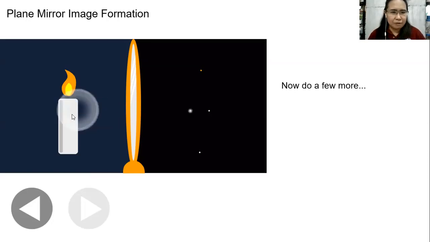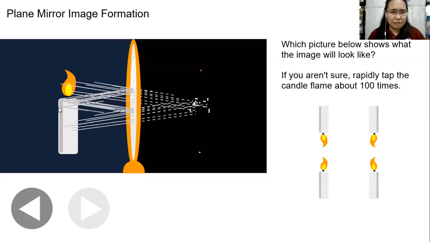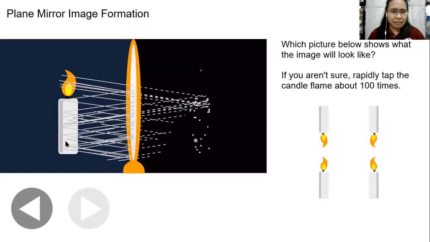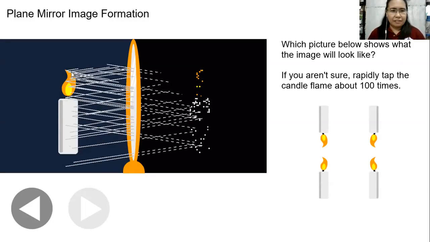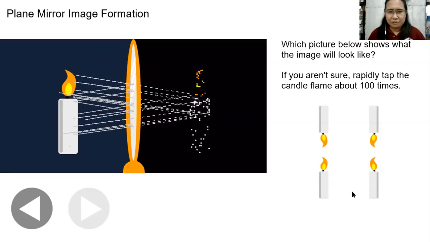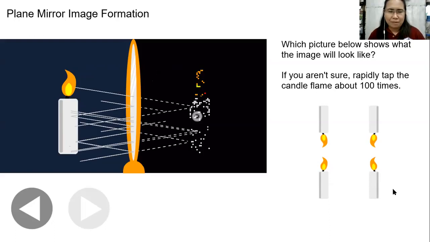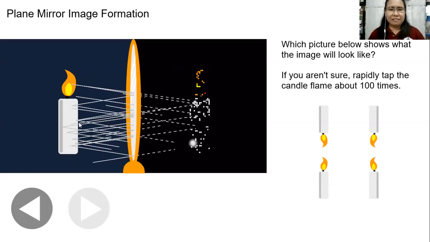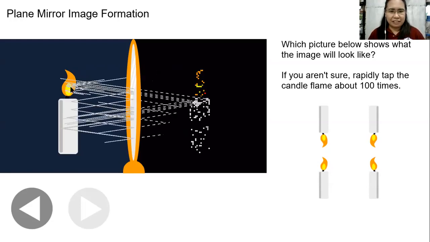So, now do a few more. Click pa tayo ng click. So, we click many times. Sige, gawin nyo rin sa inyong devices. We click anywhere in the object. Okay. So, we have the following choices here. So, which of the following do you think will be the appearance of the object? Okay. So, since nakikita natin, medyo clear na siya.